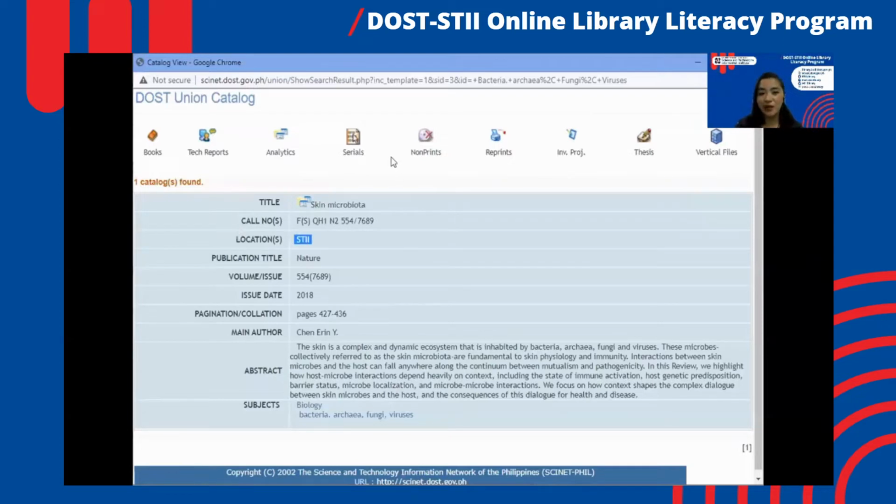So as I mentioned a while back, the DOST SciNet is a union catalog where you can find all the different resources found in the different DOST agencies. So the location will tell you which agency has the specific material that you need. So pwede po kayong pumunta sa website ng mga different DOST agencies, and then you can try to ask for the material. And so for this material, this is found in STII, and this is the call number.